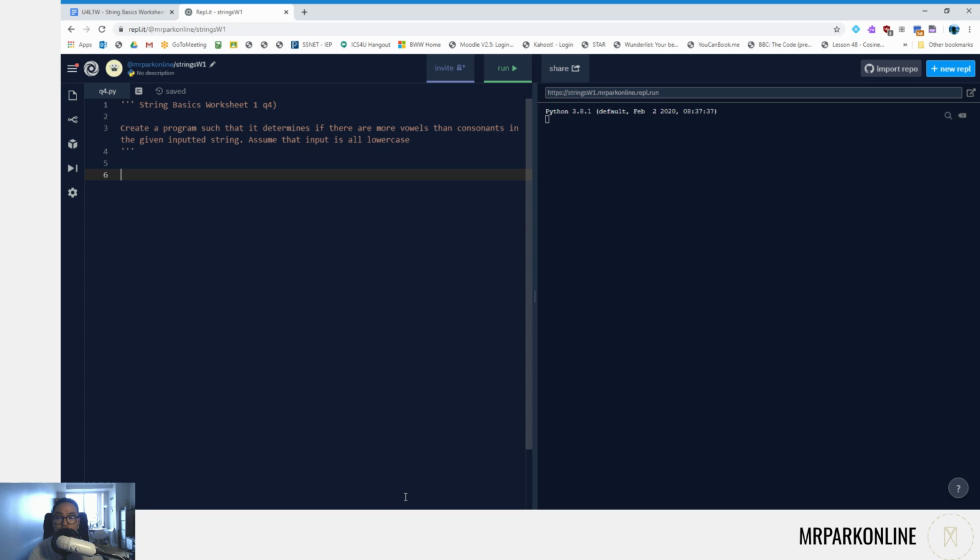We're on question 4 of String Basics Worksheet 1, where we're to create a program that determines if there are more vowels than consonants in the given inputted string, and we're going to assume all the input is lowercase. Now, in our for loops unit, we were definitely able to do this because we can iterate through a string, because strings are sequences, and we can analyze that. Well, there's probably a better way to do that. However, I wanted to show you how to solve this problem using some of the string methods that we've learned as well. So I'm going to do both solutions right now.